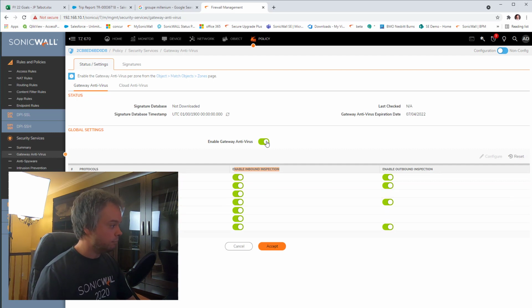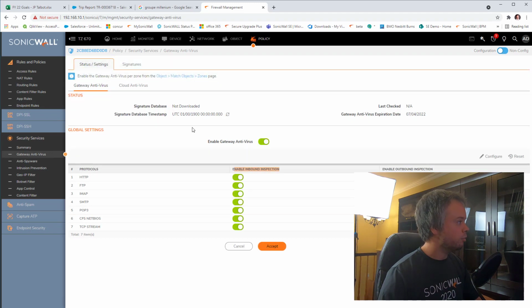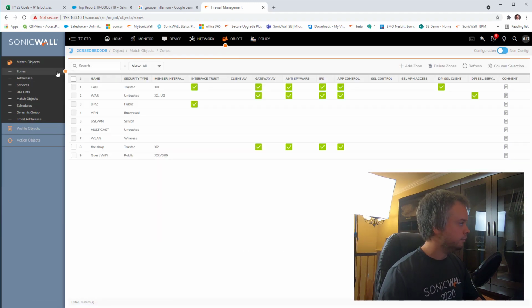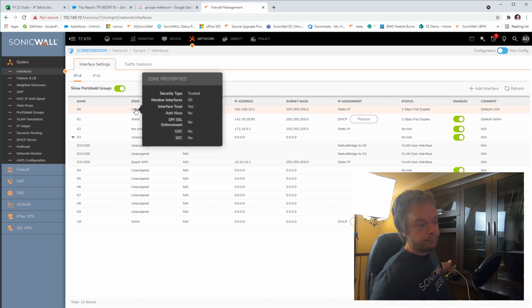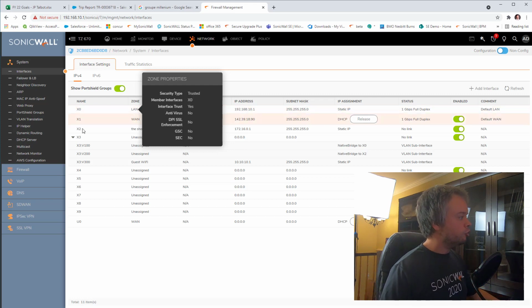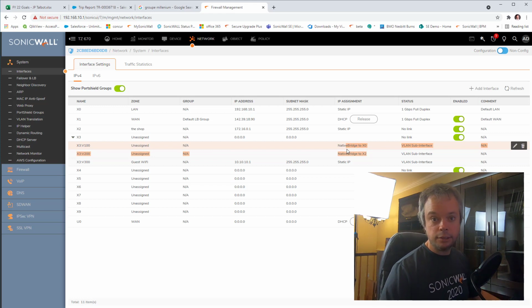So I've turned on AV on absolutely everything, all traffic inbound, all traffic outbound, and save that. So now all traffic going through the zones we've looked at, right? My zones, that is the LAN and the shop, will be inspected with antivirus. And if we go see network, the interfaces, into interfaces here, X0 is the LAN. So that is my laptop here on that yellow cable. And then the shop is on X2, and I also have a native bridge here for, like I mentioned, any third-party Wi-Fi access point you may have. So X0 and X2 native bridge to those two interfaces.